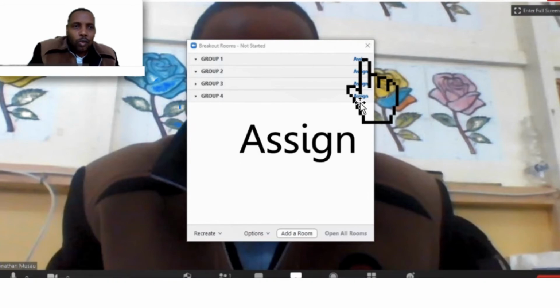Those you want to go to group 1, you put them there. Those you want to go to group 2, you assign them to group 2. Assign those you want to go to group 3 and group 4. And remember, you can always move them later to different groups. So you are the one as the host to put them into the different groups.